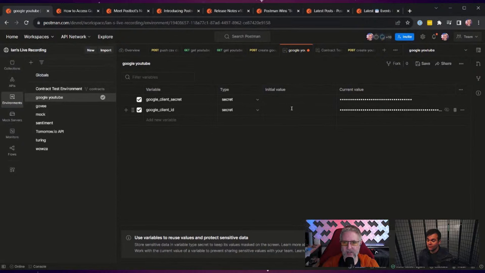So this is my number one security tip. If you're dealing with API keys in Postman, you want to save them in an environment, make sure your type is set to secret and that you do not set anything in initial value, only use current value. Now, the downside to that is if you switch browsers or you switch to the desktop app, you're going to have to save this in each of those environments.